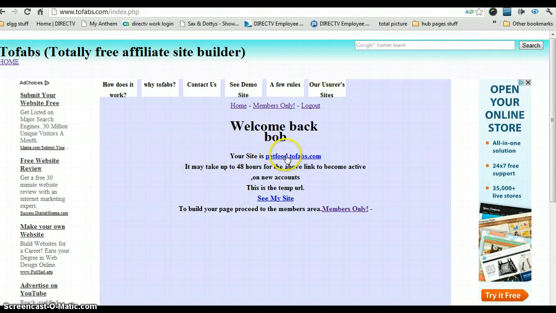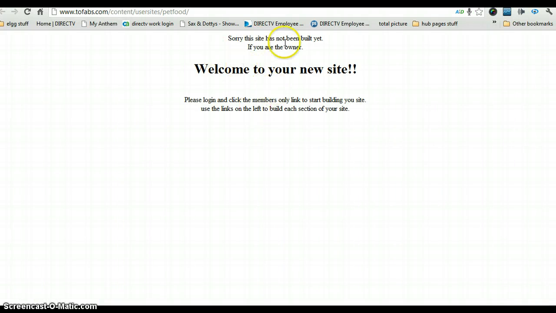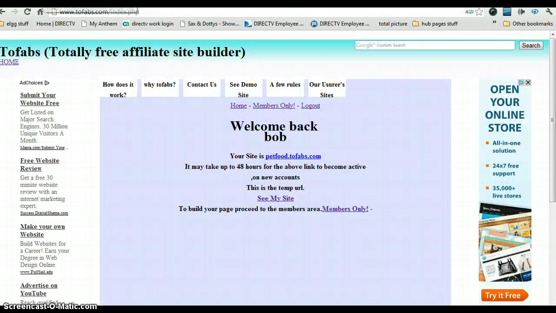This link, as it says, won't become active for a little while. That has to be reviewed by a person and then built. But you'd have a temporary link. So on this temporary link, it'll pop up the site. And of course, there's nothing in the site yet, so you just kind of get this little box. But we'll leave it up here so we can refresh it.